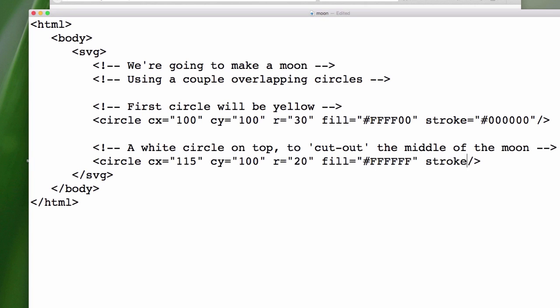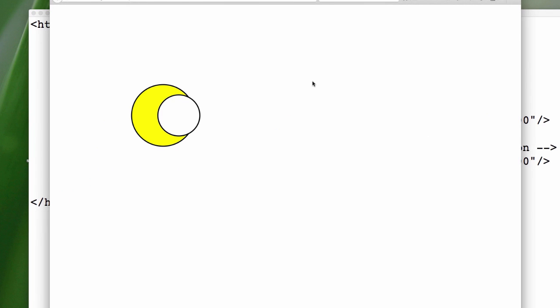We're going to add a stroke on our white circle. So stroke equals, and then in double quotes, 000000. Command S and refresh. Now we have both sides of the moon outlined. The only problem, though, is that we also have this little bit here. To get rid of that, I'm basically going to have to overlap another circle on top of it.